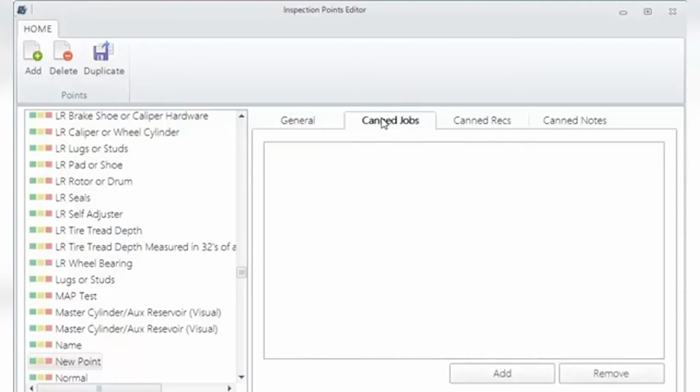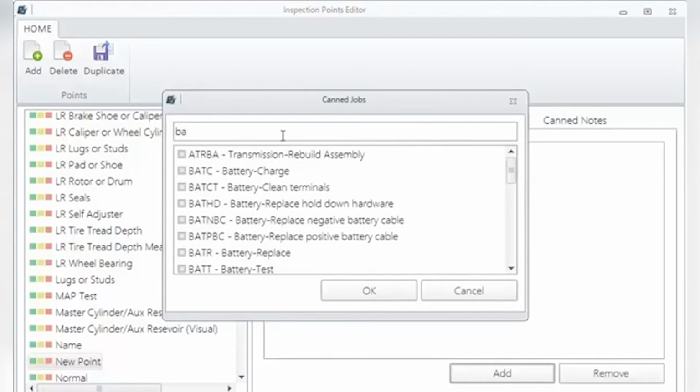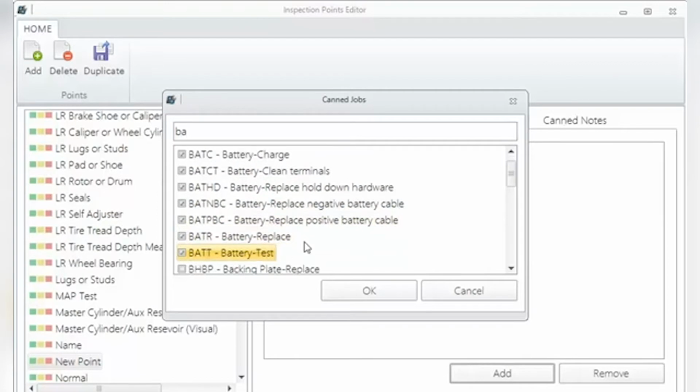First, click on the Add button to open the drop-down menu of your CAN jobs. In my case, I'm going to type in the letter B to scroll to the battery section of my CAN jobs. By selecting the checkbox in front of each CAN job, I can add them to an inspection point. You can choose multiple CAN jobs now too. Click OK to add the jobs.